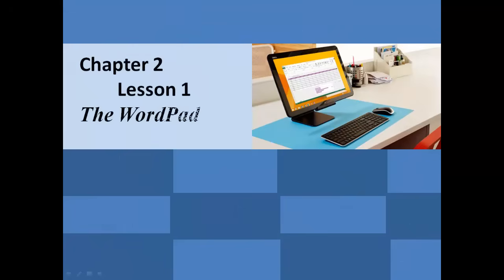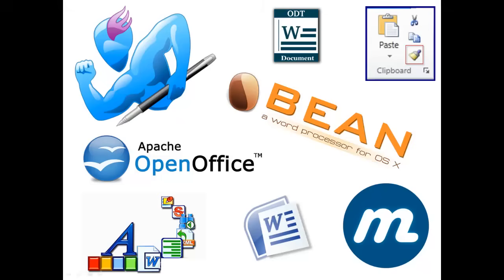Chapter 2, Lesson 1, The WordPad, Part 1. There are thousands of word processing software available in the market and on the internet. Some of them are free, and some highly advanced word processors, like Microsoft Word, are paid ones. But there are some inbuilt word processors, which get pre-installed with Windows 7. Two of them are Notepad and WordPad. You can watch a full overview of Notepad in one of our previous videos.